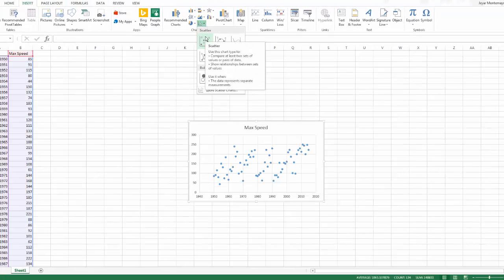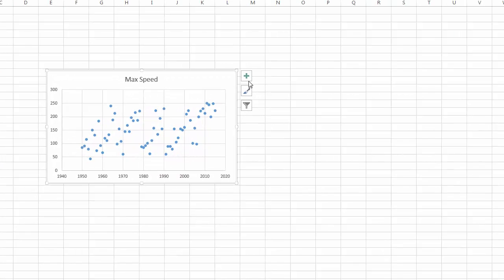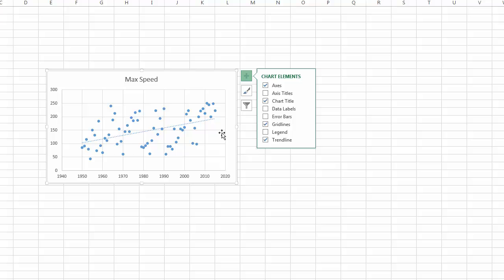So just click scatter in the top middle. There we go. And you know what? Let's actually test a couple of things. Let's put in a trend line. So the trend line goes from bottom to top, so it's positive. Okay, right? It's positive. But how strong is that relationship?